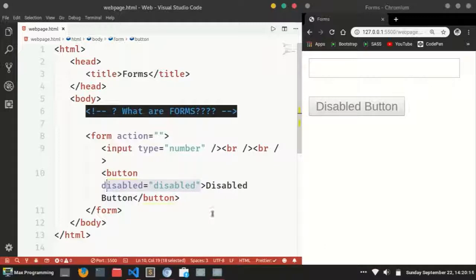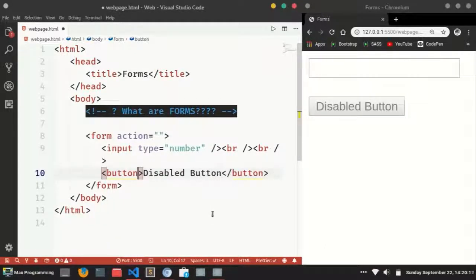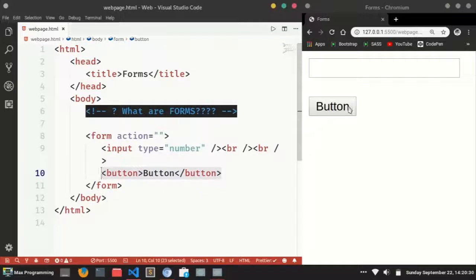So, let's save this. It's not a disabled button, it's just a button. So this is the button, but our page gets refreshed. It's just because of this button attribute.